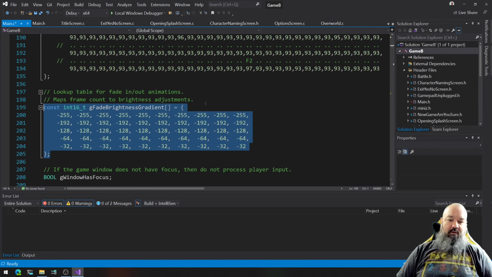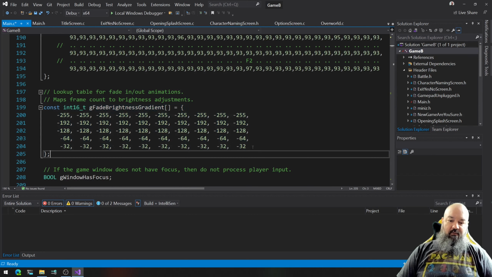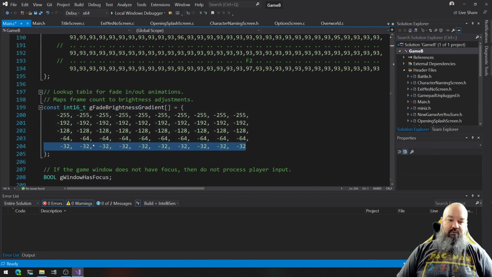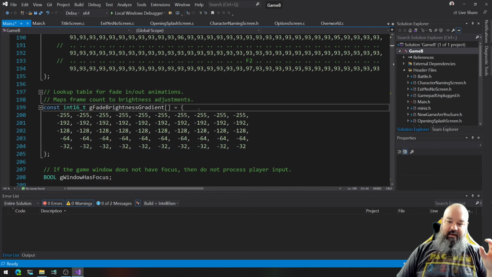I just felt that was a little too short, so I increased it to 50 frames, and I put one extra shade of gray in there to make the fade in and fade out during scene transitions a tiny bit longer and smoother. Just changed it from 40 frames to 50 frames.